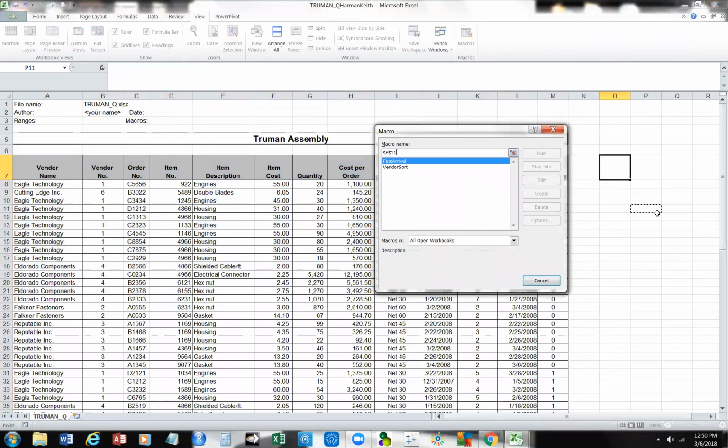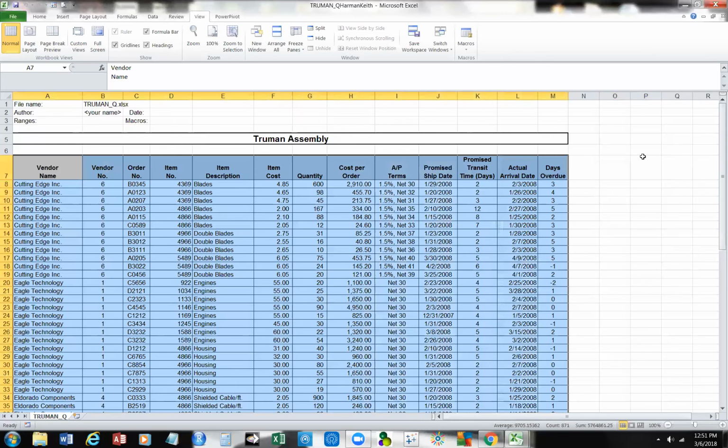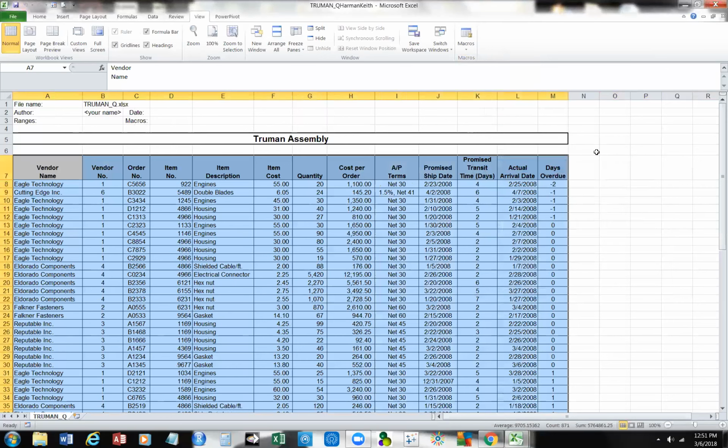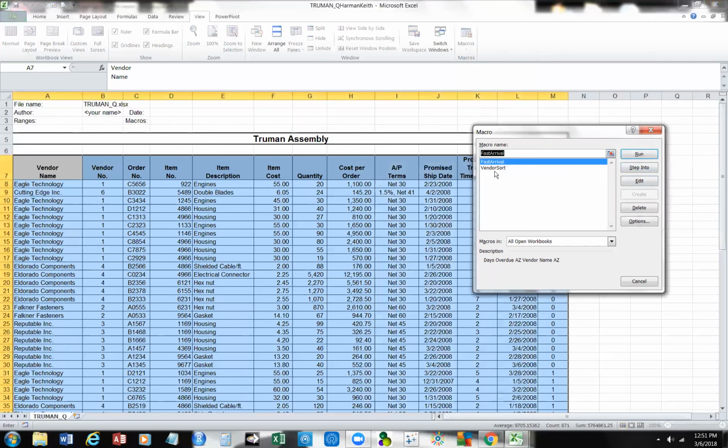Now, just to see this, I'm going to click on vendor sort, the first one we created, and I'm going to click run. And it gives us that very first one. I'm going to come back here to the macros, and I'm going to click on fast arrival. Let me have it run. And I'll come back over here just for good measure. I'll click vendor sort and have it run.